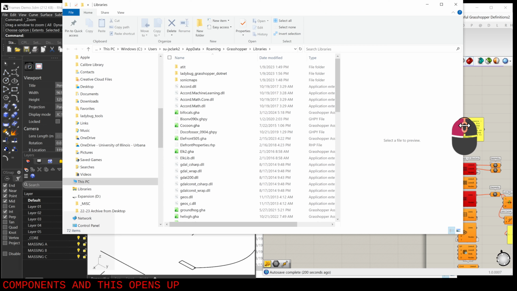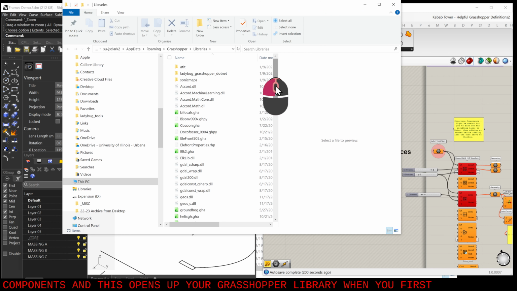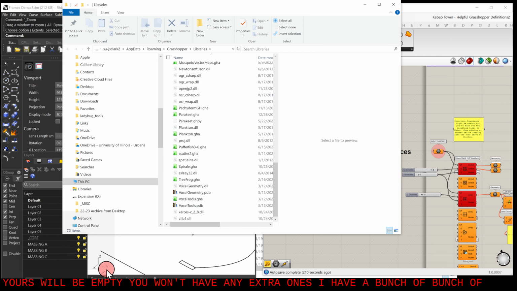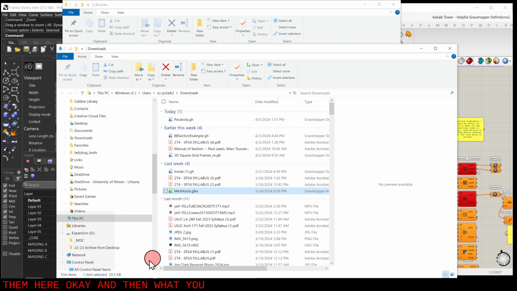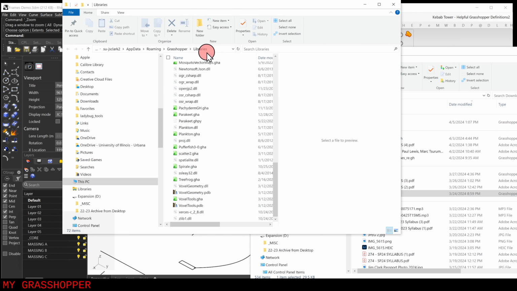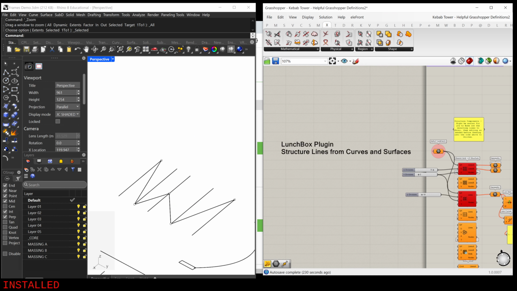and this opens up your Grasshopper library. When you first do this, yours will be empty. You won't have any extra ones. I have a bunch of them here. Okay, and then what you can do is, like in our downloads, I have this Mesh Tools one. I can just drag and drop or copy and paste straight into my Grasshopper components folder, otherwise called the libraries folder. Okay, and then once I close Rhino and restart Rhino, that particular plugin will be installed.